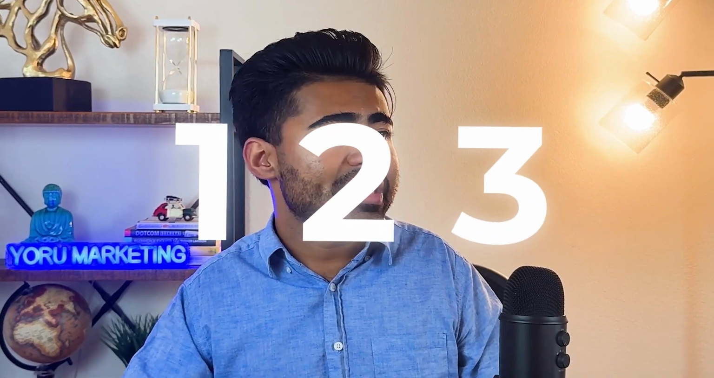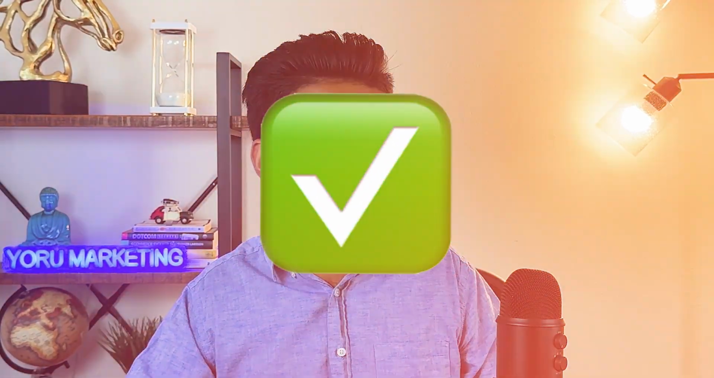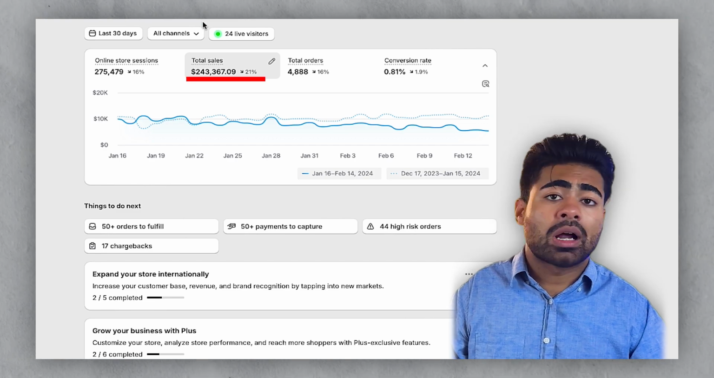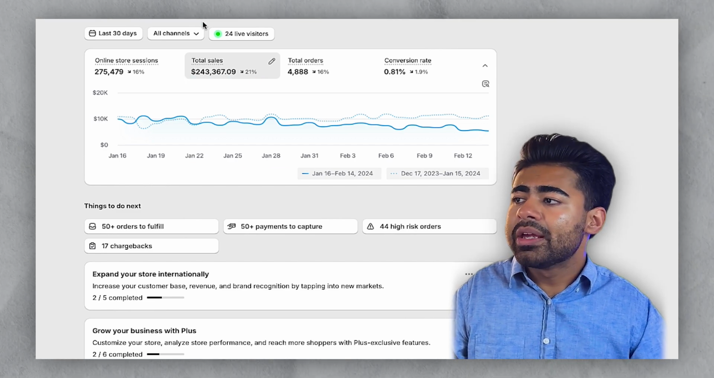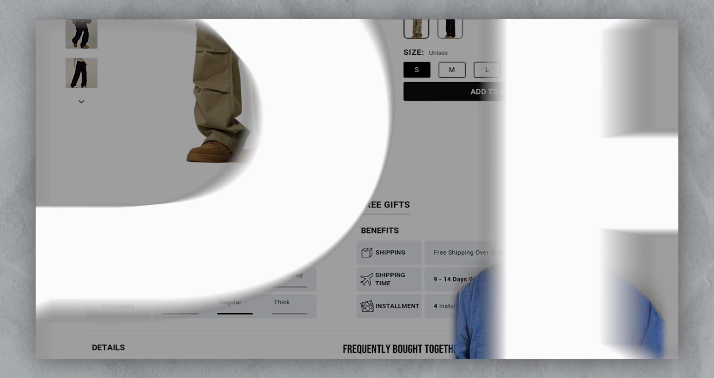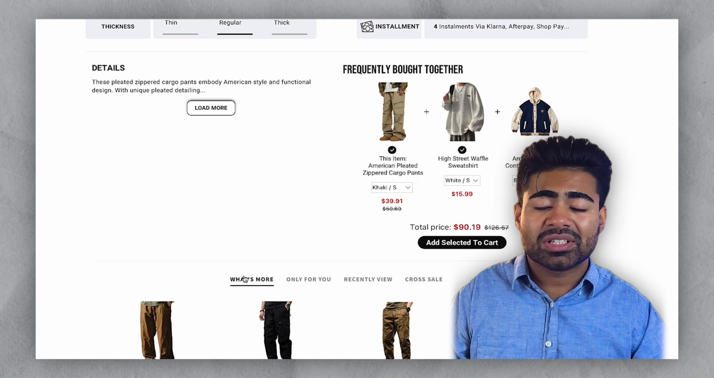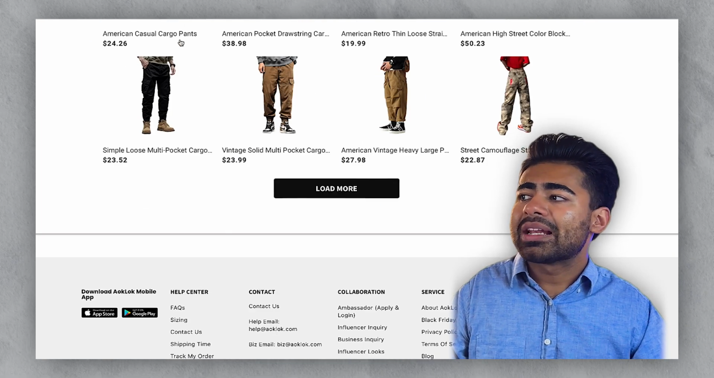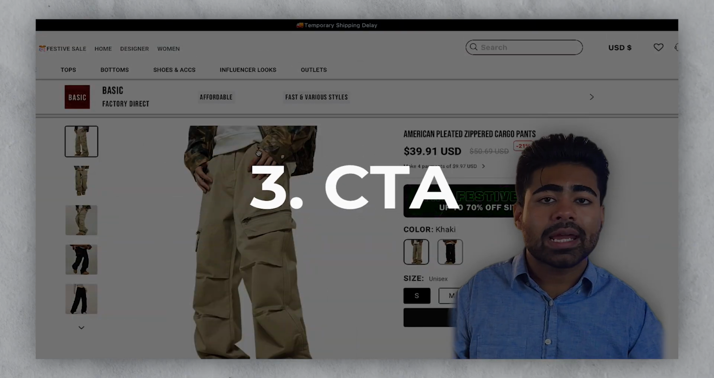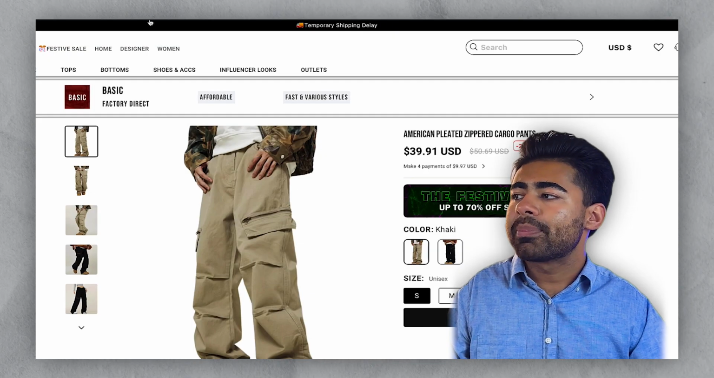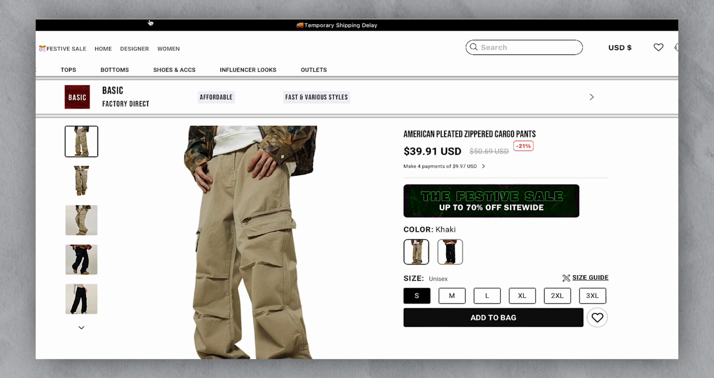So with that in mind, the three major things which this brand did right, which is why they were able to scale up to $250,000 on the lower months every single month, is because number one, they focused on speed. Number two, they focused on relevancy for their product pages, other landing pages, etc. And number three, they had a clear CTA on every single one of their pages. Let's go over this website now in detail.